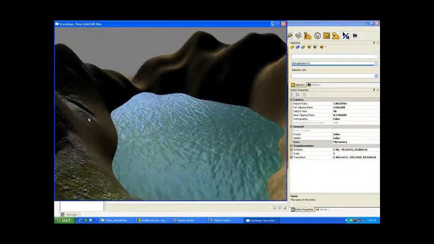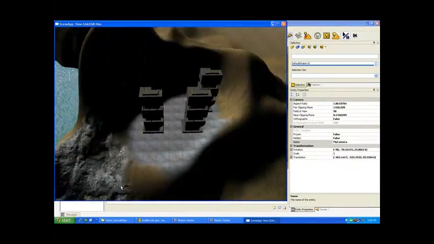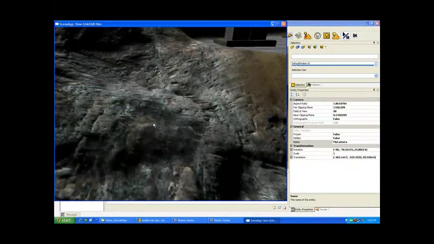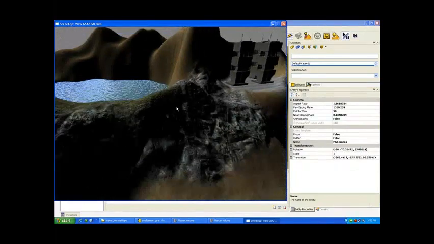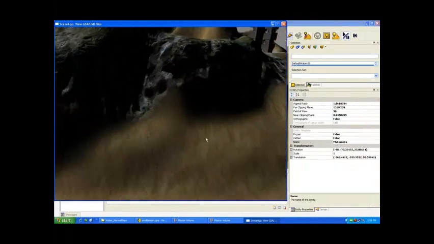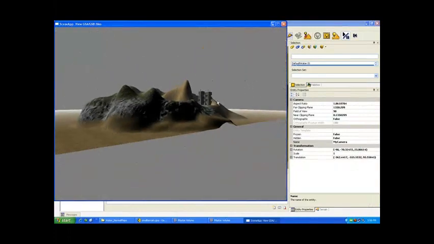You can view our water. You can look at our buildings. And fly around our terrain. Note as we zoom far back, fogging is also enabled.